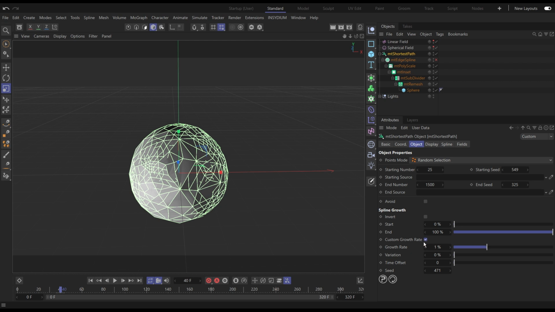When you have custom growth rate enabled, the paths automatically draw on based on this growth rate percentage. So let's increase that to the point where we have all of those drawn on. And we can add some variation if we want to. So let's add 0.2% of variation. And now if we go back to the start and scrub this through, we're going to see those paths draw on.